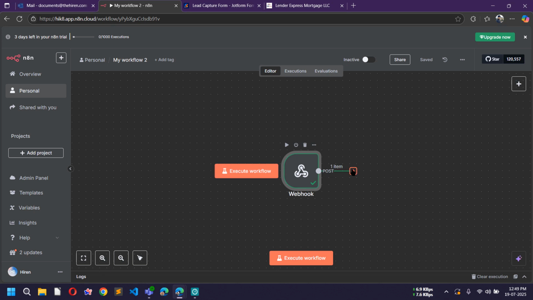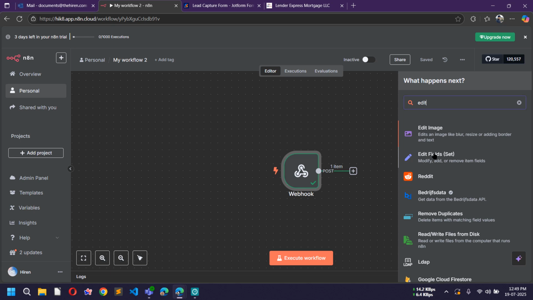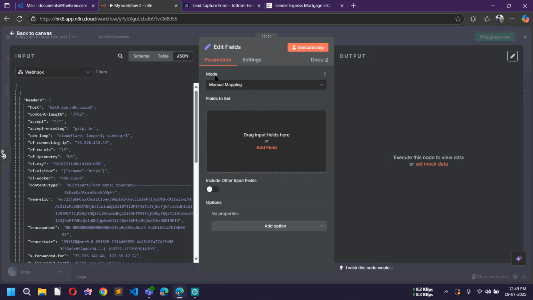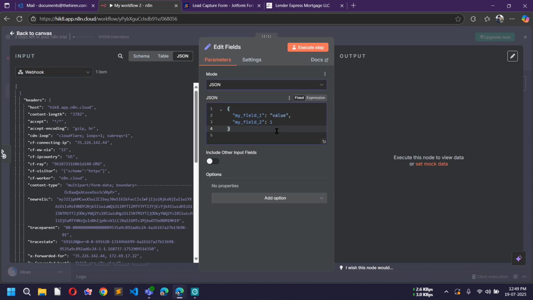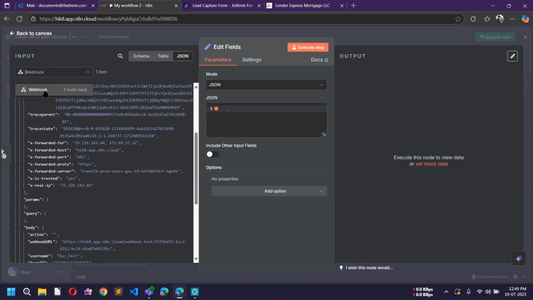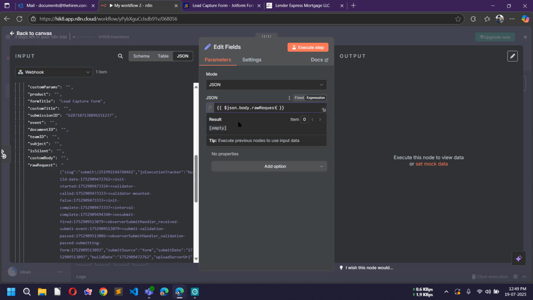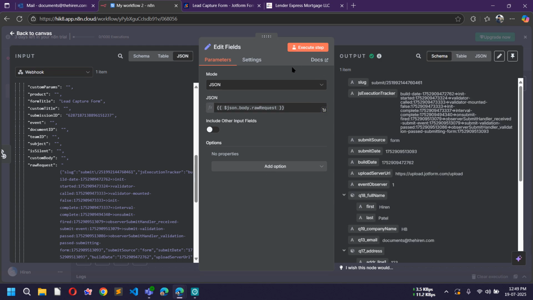In the next step, let's click on this plus icon and search for edit, and this is the action, Edit Fields (Set). Okay, select this one and here in mode I will select JSON. Just remove this sample JSON from here and select this webhook trigger step from the drop down, and this is the raw request where all the data is received. So let's drag this object here in this field. Okay, and let's click on execute step.